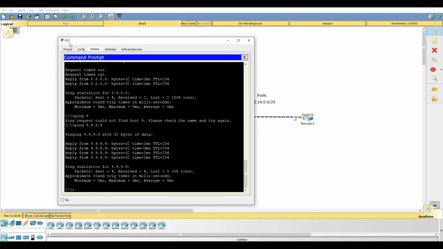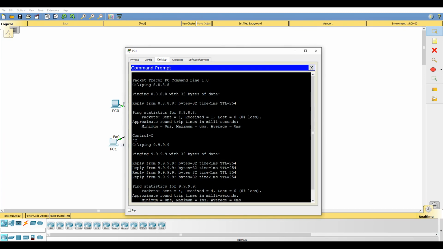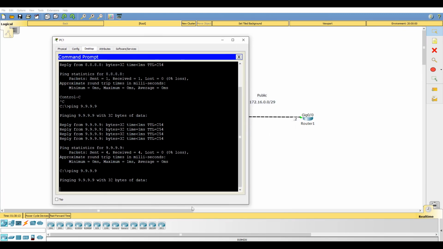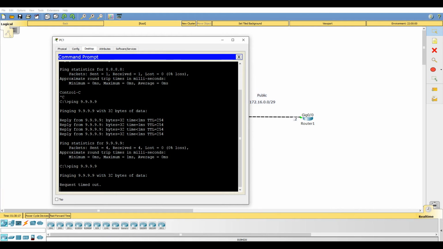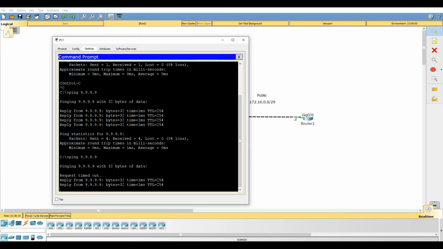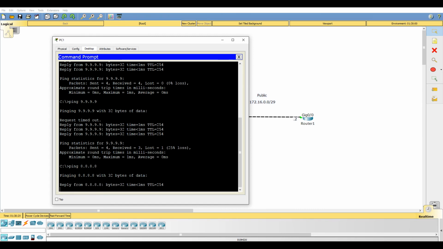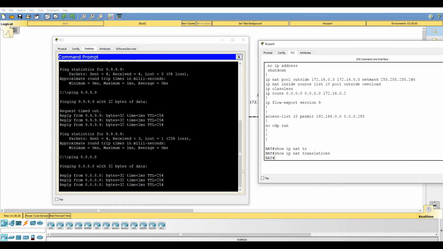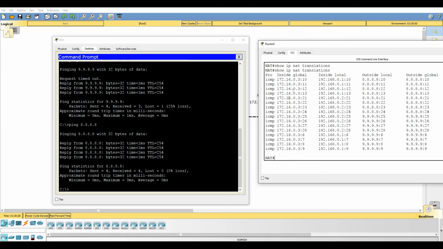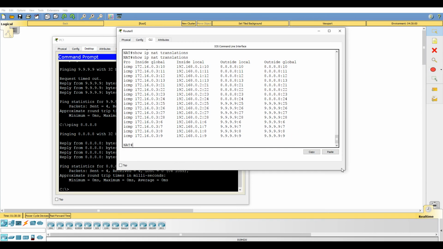And then let's also go to the other PC and do the same again. So it's going to take a while to translate because it's the first time ARP has to go through. Like so. And then we go back to the router. You can see the translations are taking effect.